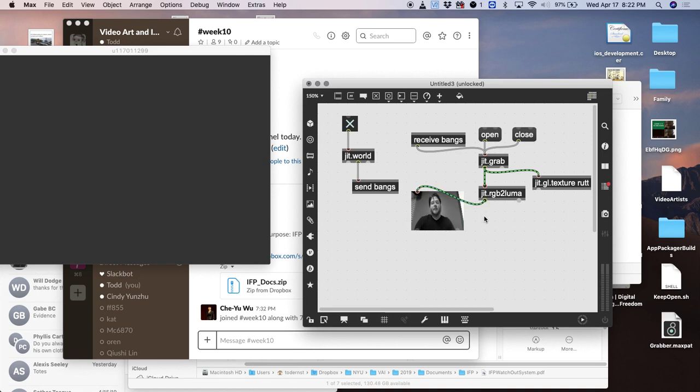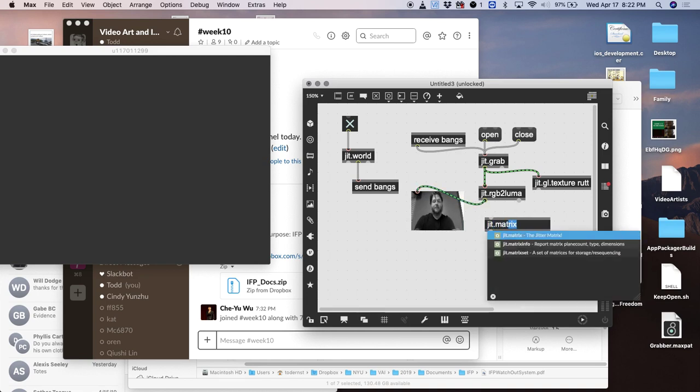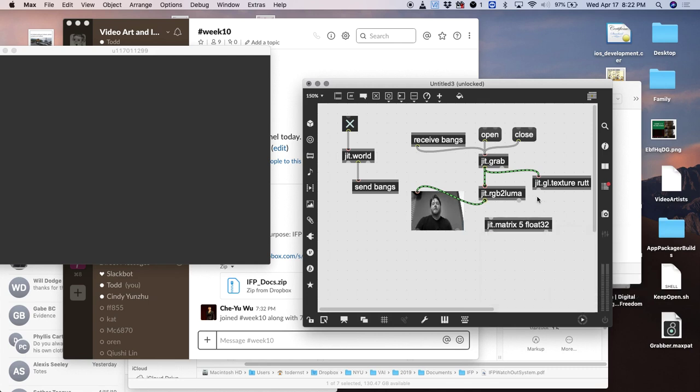So if I say new jit.matrix, and I make it a 5-plane matrix with a data type of float32, I'm now ready to go into OpenGL land with X, Y, and Z, and X, Y, and texture.